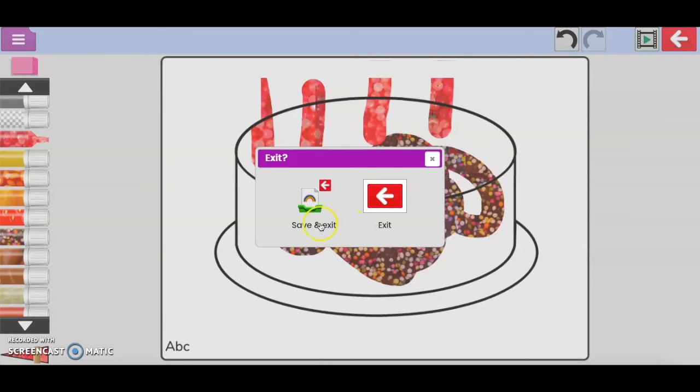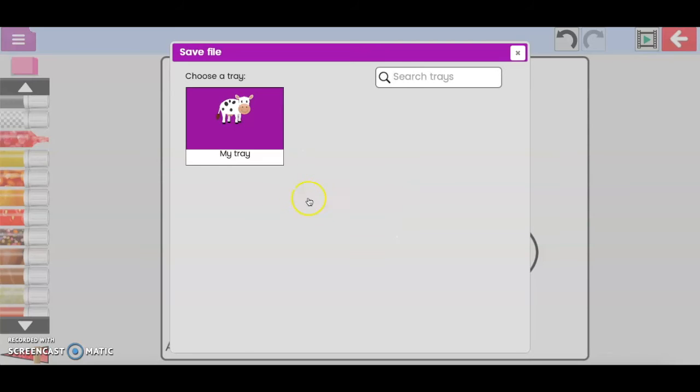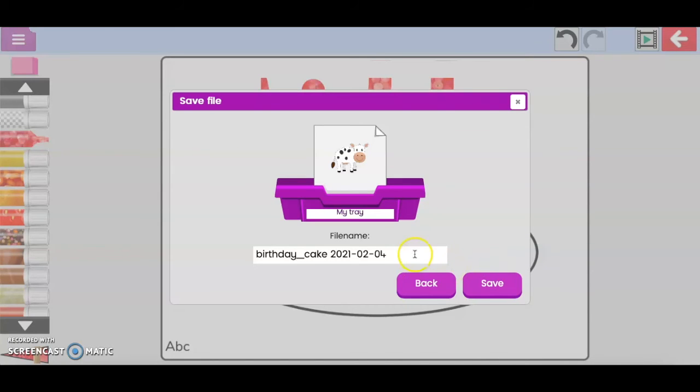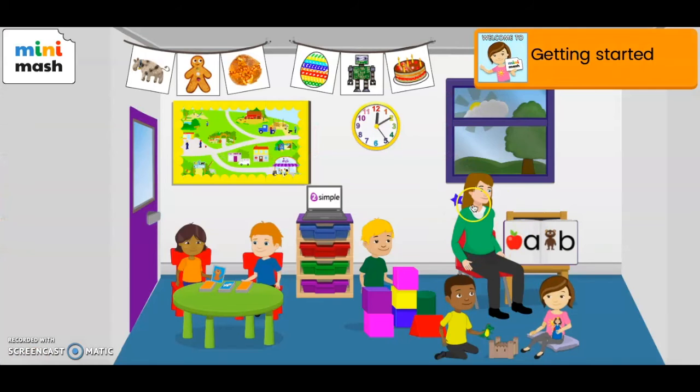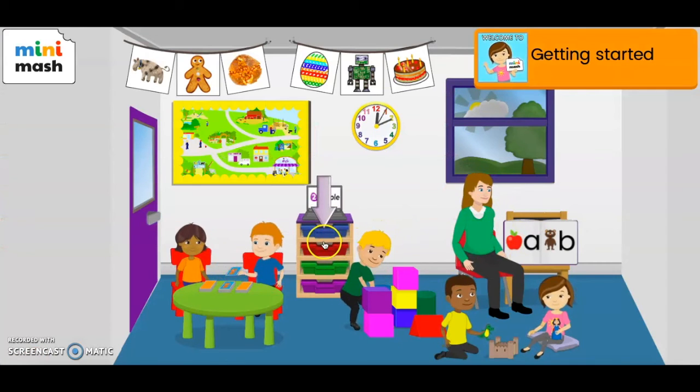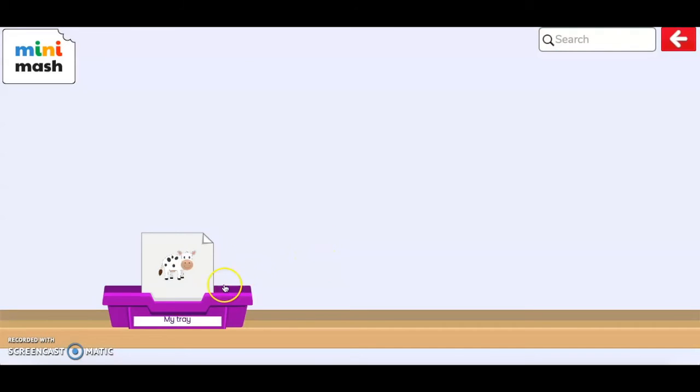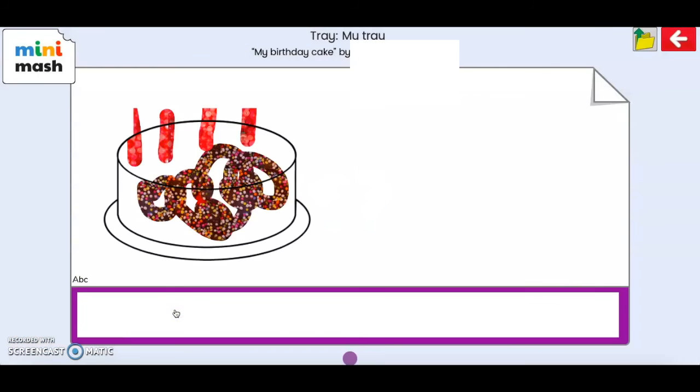When you go to leave the activity, if you want to save it, each child has got their own tray. If you just save it into that tray, you can put a name on it. So I'm going to put my birthday cake and save. If you go into this section here on this page, you'll view the tray, and then there is your tray there. If you click on it, it will take you to your artwork there. Everything that you do can be saved in there.